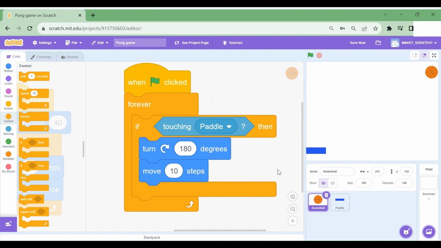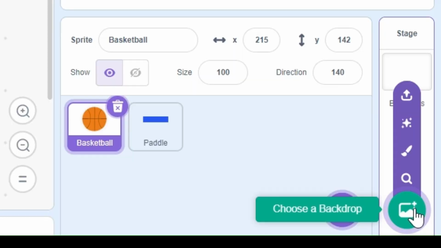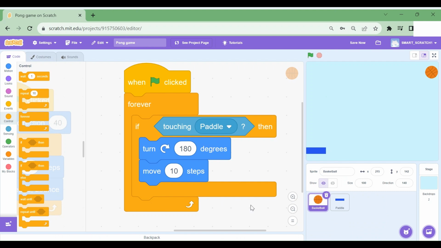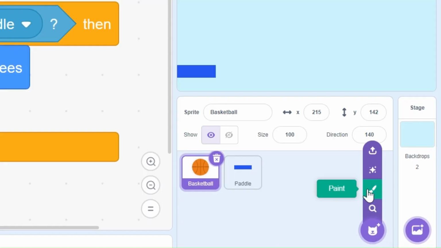It looks a bit boring. Let's add a backdrop. I'm gonna go to the backdrop library and choose. I know, Blue Sky too. Awesome. But how does the game end? Well, let's create a new sprite.